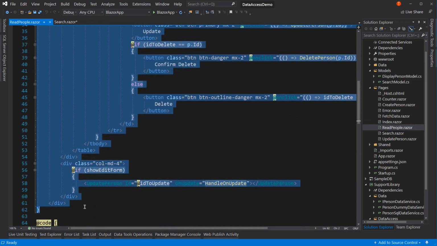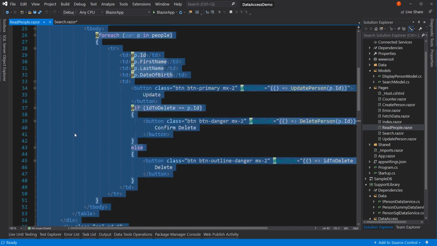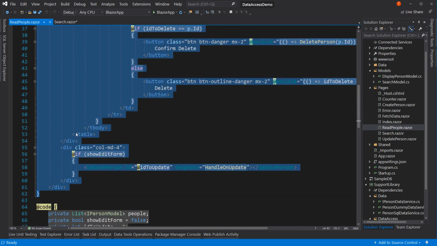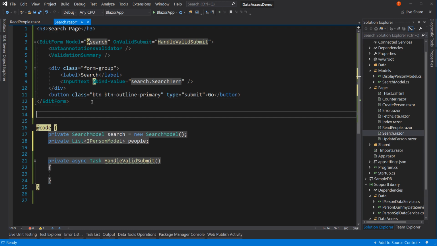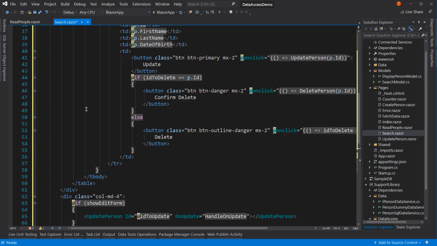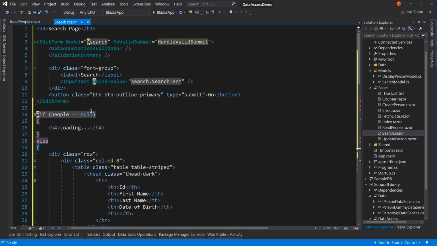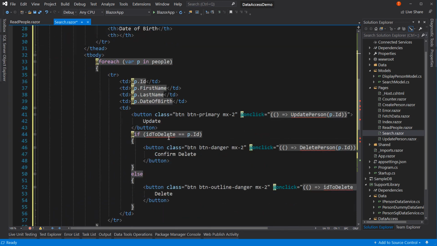All right, so all of this, yep, including the curly braces. So this whole section right here, I'm going to paste it in below our edit form. I'll probably wrap that edit form in something, maybe a row or something. But now for our people is null, we'll say loading. Otherwise, we'll show the information. We're not going to include the edit stuff.